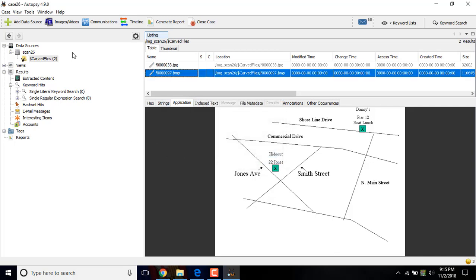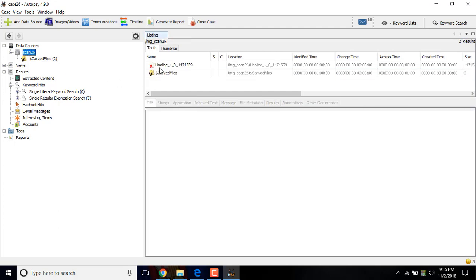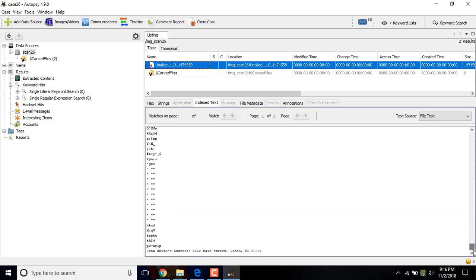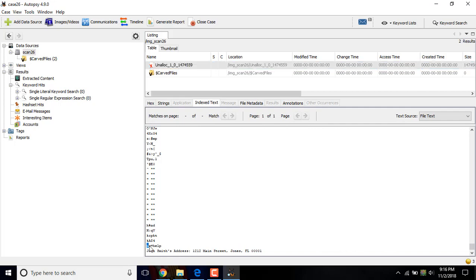Alright, and then we go back to this one, which is the unallocated file. It has some secret information in this unallocated file. You just need to scroll down until you find something suspicious, which is this one. This one is the password, which we are going to need, and this one is John Smith's address, which is 1212 Main Address, Jones, Florida 0001. So that's the clue, and that's the password.